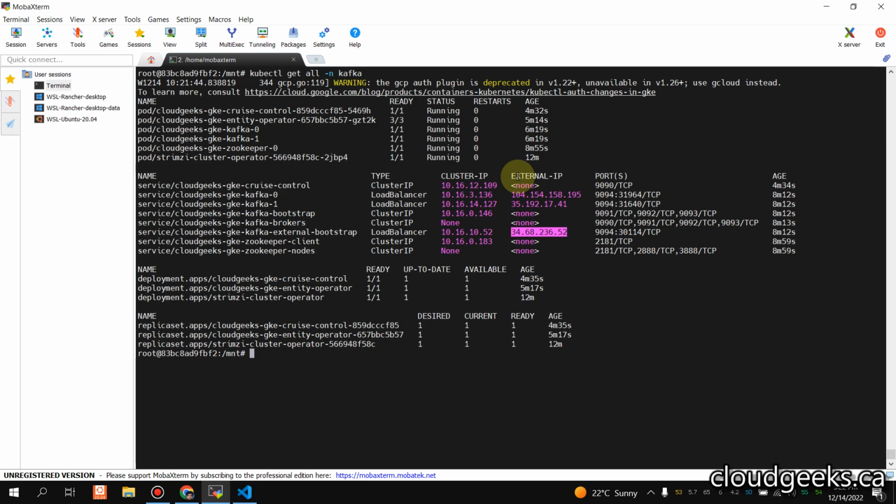First of all, I need to show you that we have external connectivity from my machine to this load balancer, just for this demo. Definitely in production, you will be setting up an internal load balancer, and you simply have to change the name from external to internal. And I'm going to use this port 9094, right?